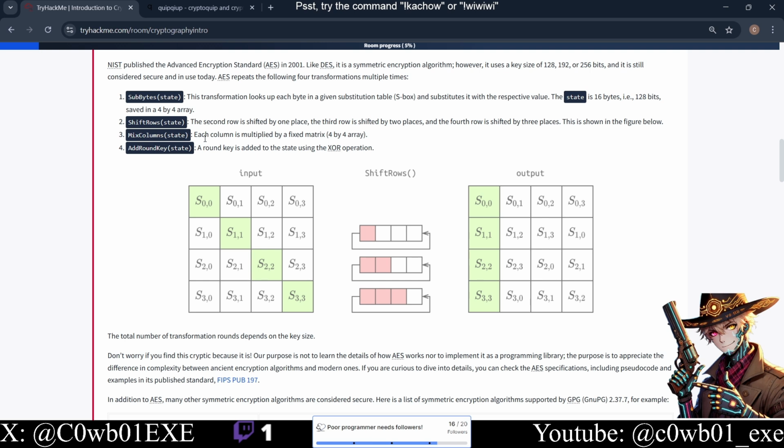Mix columns: each column is multiplied by a fixed 4x4 matrix. Add round key: a round key is added to the state using the XOR operation.